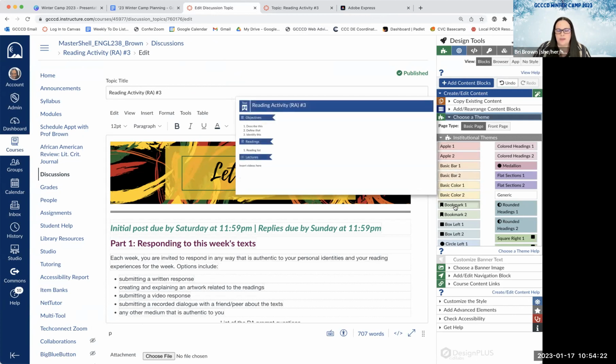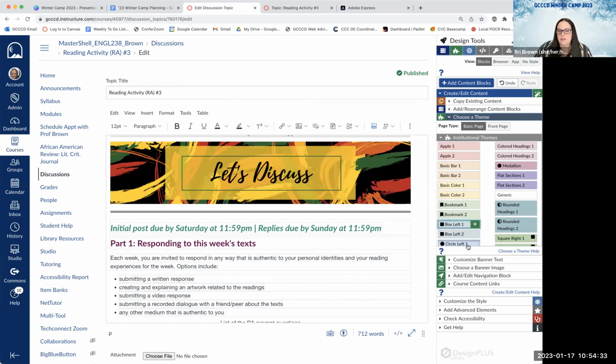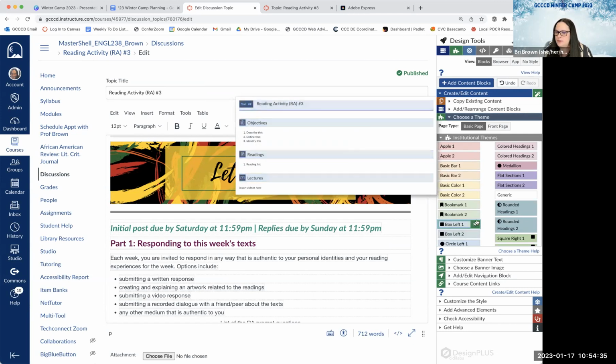So once you have a theme that you like, you can go ahead and select it. And I actually think it's box left number 1. So I am going to click on that. You notice that it will create a green and white asterisk once you have selected your theme.